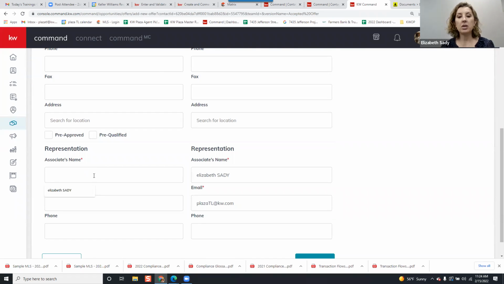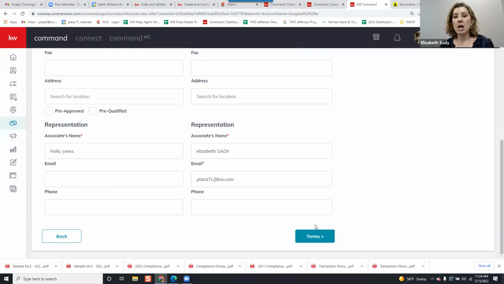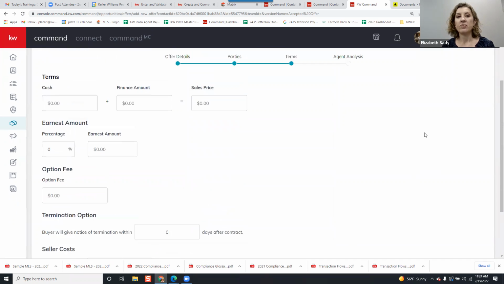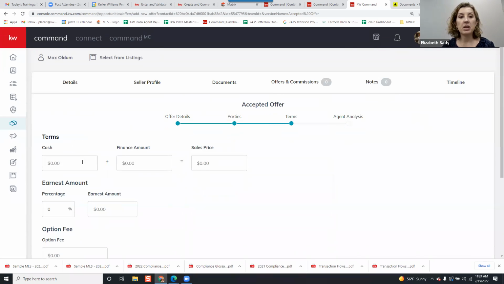I also need to populate who the agent is that the buyer is working with. Well, let's not do an agent here. Let's call her Holly Jones. And then we'll click terms. Here again, we're going to put down the amount. So the total down payment is $12,000. So putting, and then what did I do? I did this before.